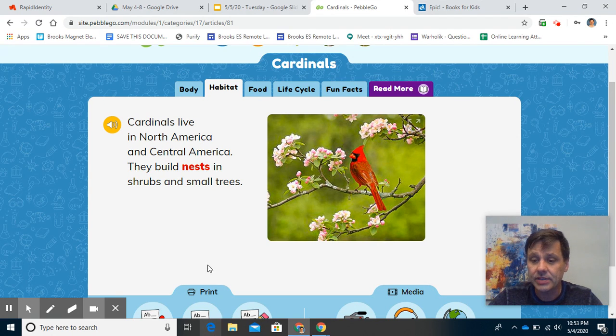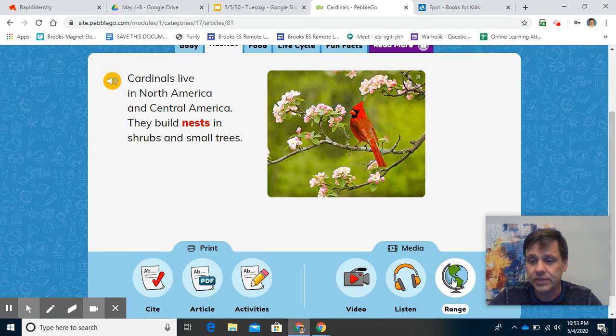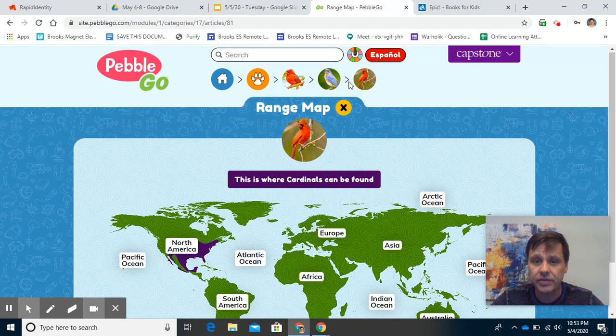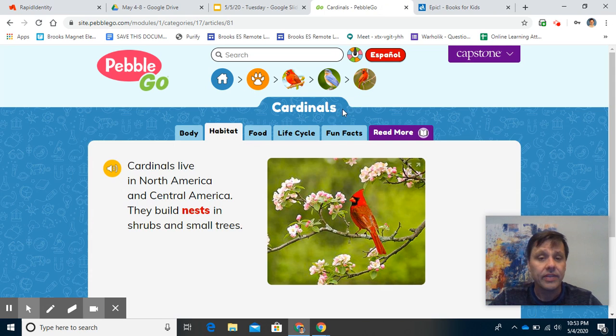Now, if we scroll down a little bit, we'll see this globe. This is going to show us a map of the world. Anything in purple is where your animal lives. So we can see that cardinals live through much of North America, through the United States, and then down through Mexico. So they're not found anywhere else in the world, just in those areas where they have the purple shaded on this map. So now that's all the information Pebble Go gives me about habitat.